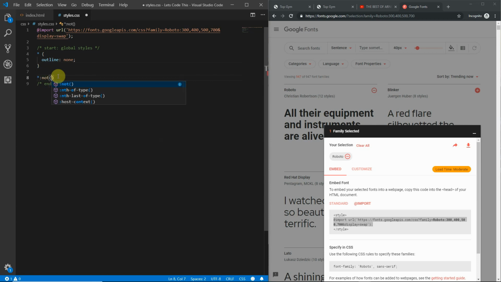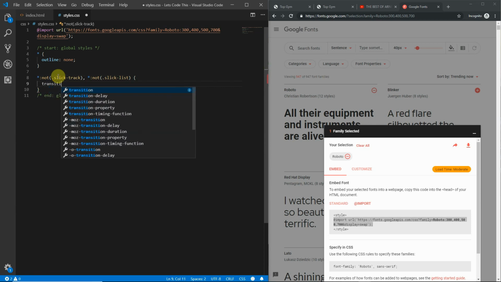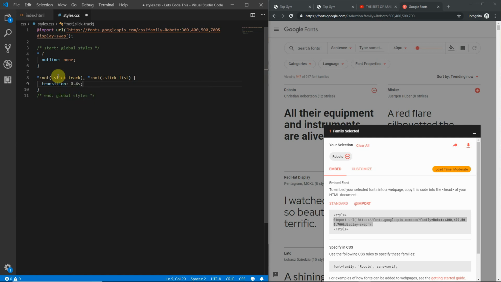Except we need to do this for the slick slider. So slick track, and then not slick list. We don't want to. And then we're going to add a transition of 0.4 seconds to everything on our page except anything with a class of slick track and a class of slick list. That's because with the slick slider plugin, you cannot be adding transitions to that. It screws with the functionality. So that's why we're including that in there.